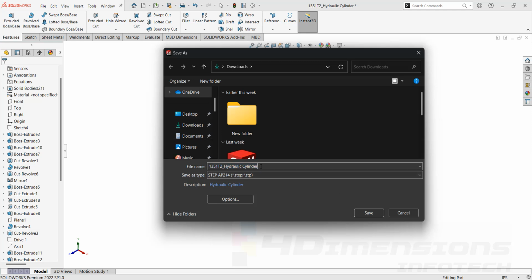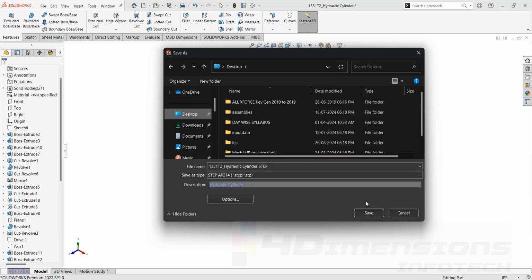If you want to change the part name, you can change it here. I'll say it's step file, and you need to show the location where you want to save this file as a step. So I'll save it on desktop and say save.